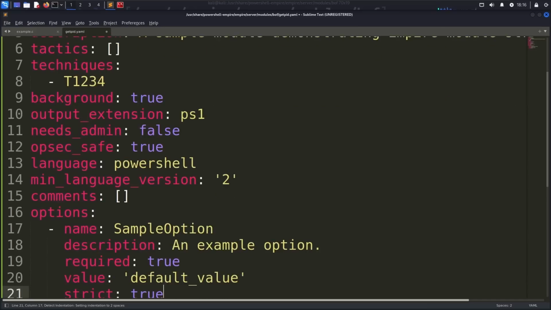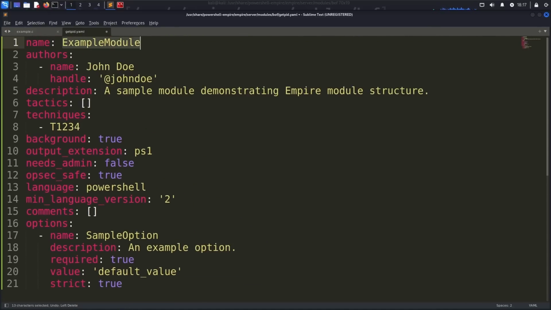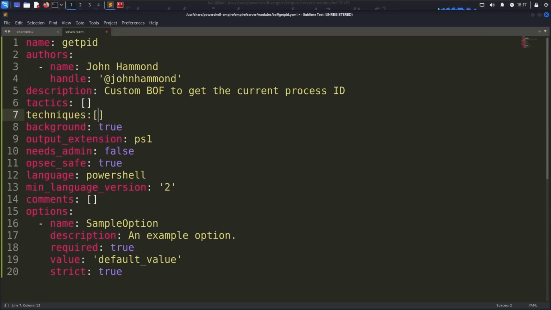I'll paste in that YAML configuration that we saw from the documentation. We will need to change a little bit here because we want a BOF module, not a PowerShell module. So I can enter my name and handle, make a little description: custom BOF to get the current process ID. We don't need any MITRE ATT&CK techniques to be present there, so we'll make that an empty list. Background can actually be false.